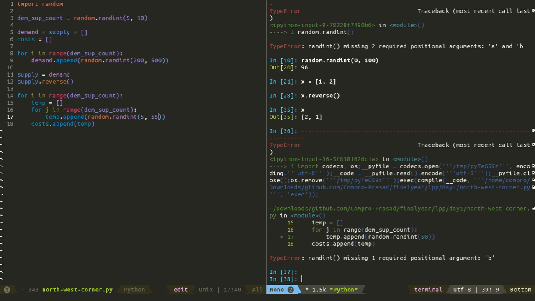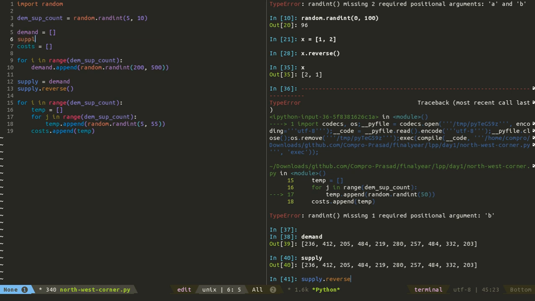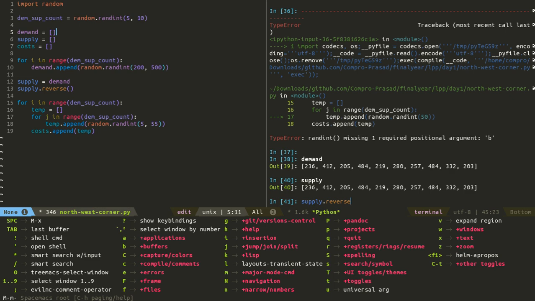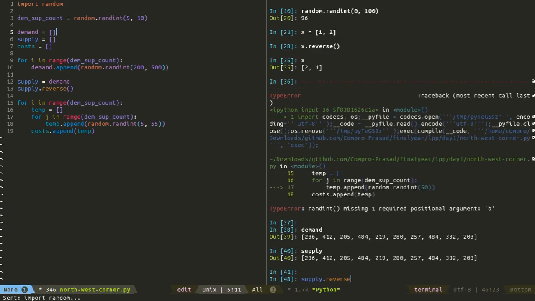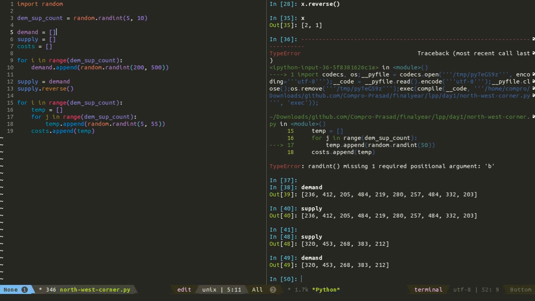Now what we will do is see the values of demand and supply. Okay, so supply didn't get reversed. Supply dot reverse. I think we need to do it like this. And again send this into the buffer, and let's see the values of supply and demand. No, it's not happening.